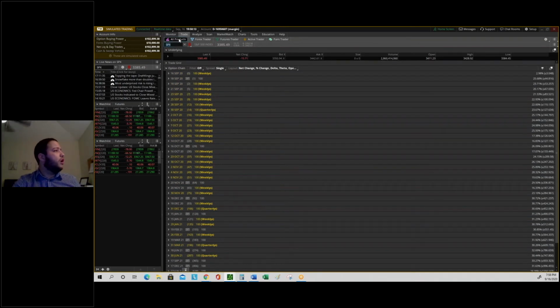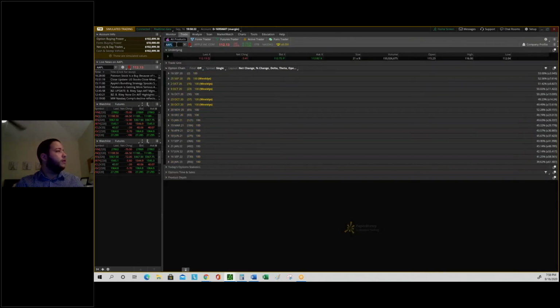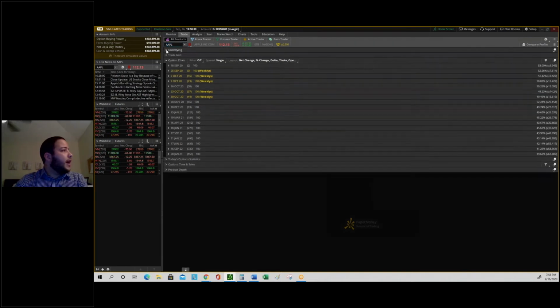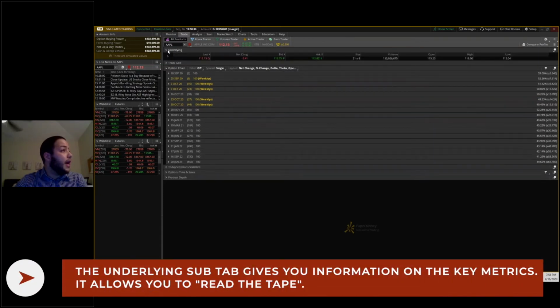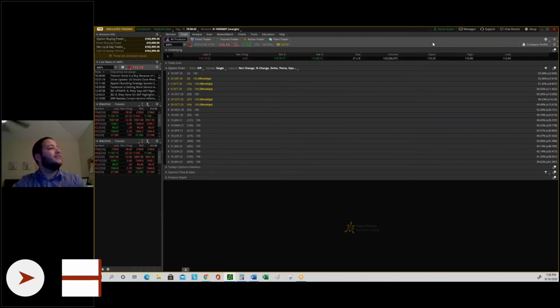Let's just move on to all products, and let's go again to our Apple, in which we're doing all the demonstrations. Or you can do any stock you want, right? But when we move down, then we have the underlying subtab, and the underlying subtab you can again expand and collapse, and this is going to give you what it's called the tape, right? Or when O'Brien says reading the tape.